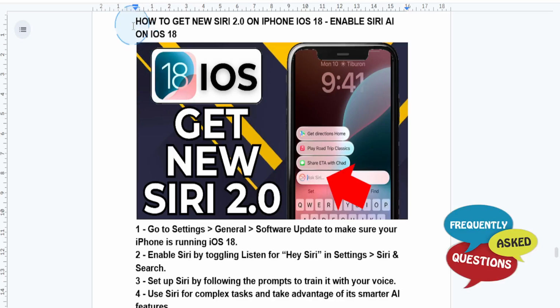Hey guys, in this video I'm going to show you how to get the new Siri 2.0 on iPhone iOS 18, and you can enable Siri AI on your iOS 18. And it's really easy and simple, guys. I'm going to guide you through this step by step.